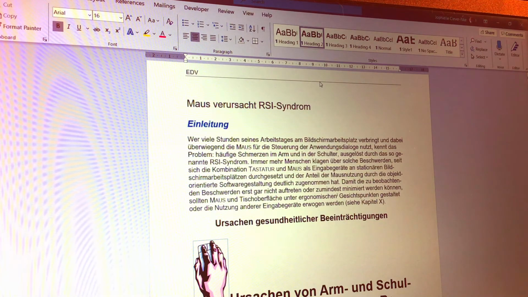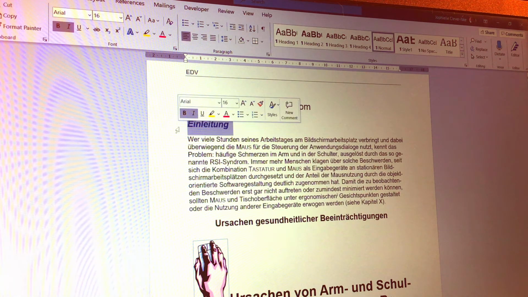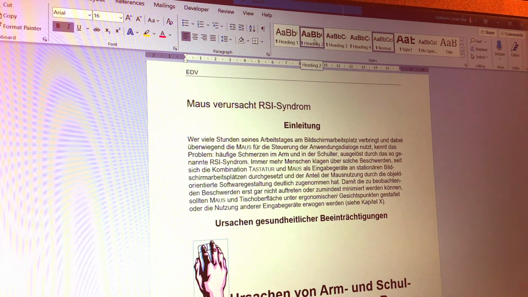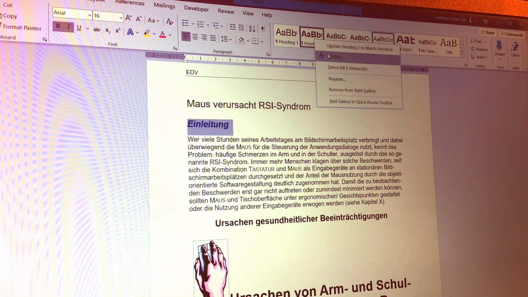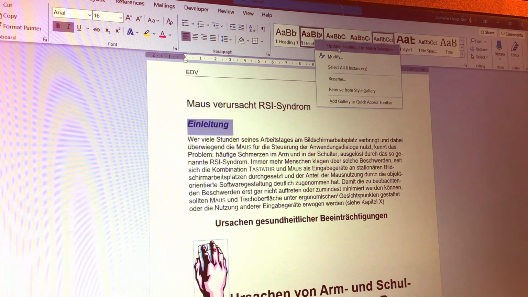And then they want the heading 2 to look like this word. So we select this word and we go to heading 2 and we update heading 2 to match selection. That's it.